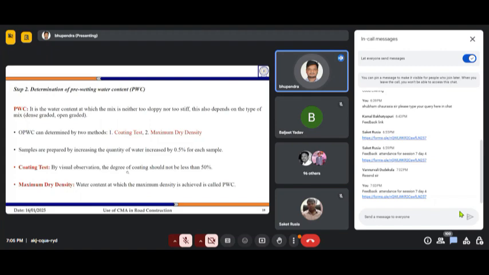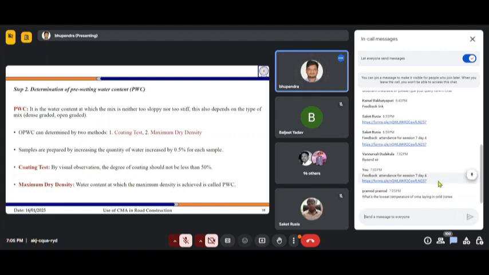Now, we have determined the initial emulsion, but as we have already discussed, for lubricating the aggregate, increasing workability and coating of aggregate, we have to add water. How much water we have to add, we also have to find out. That is called the pre-wetting water, because you are wetting your aggregates by adding water beforehand. It is the water content at which your mix is neither too sloppy nor too stiff, because we don't want either.